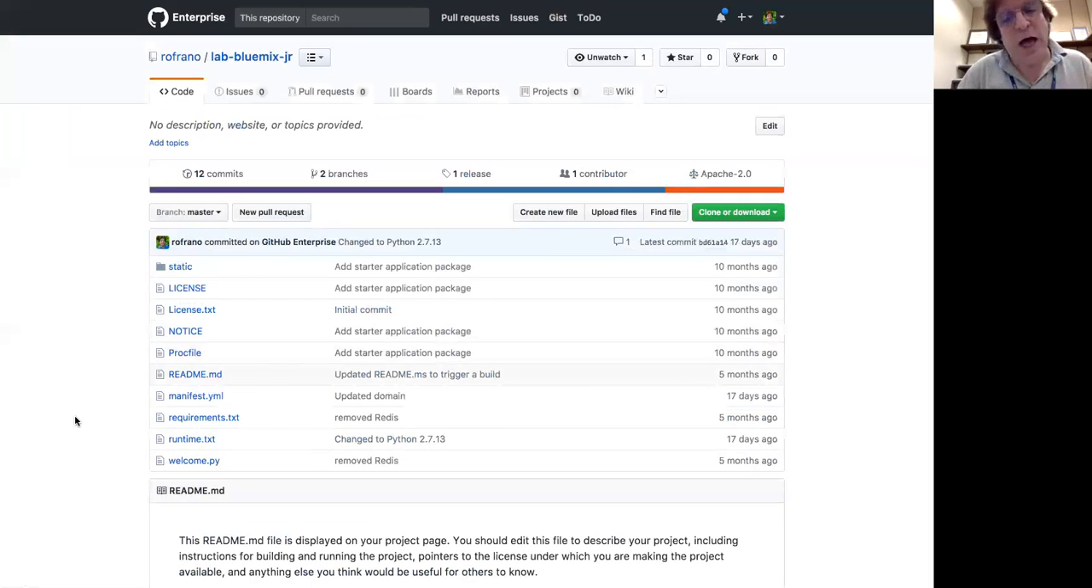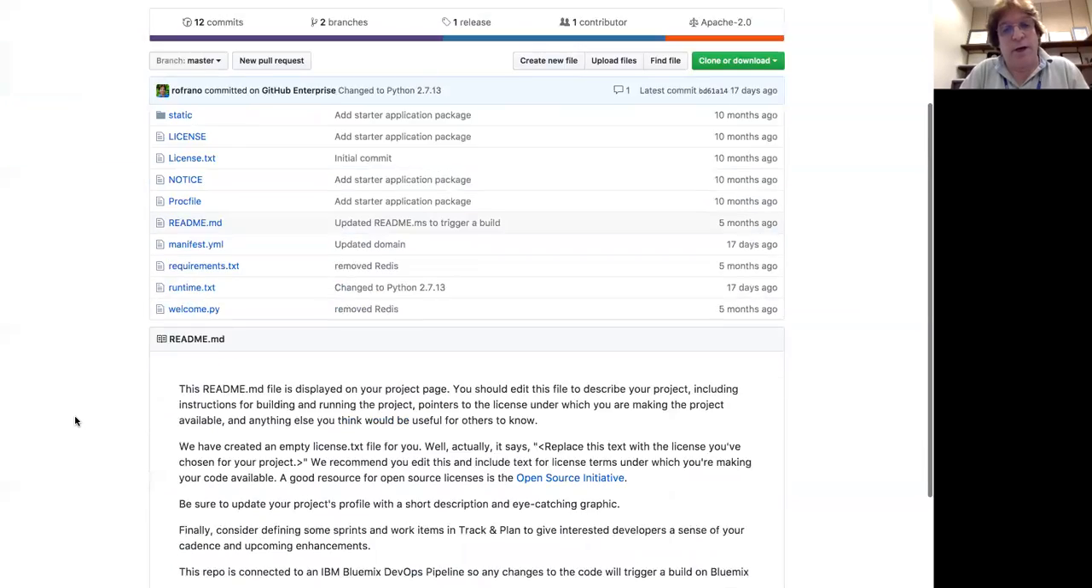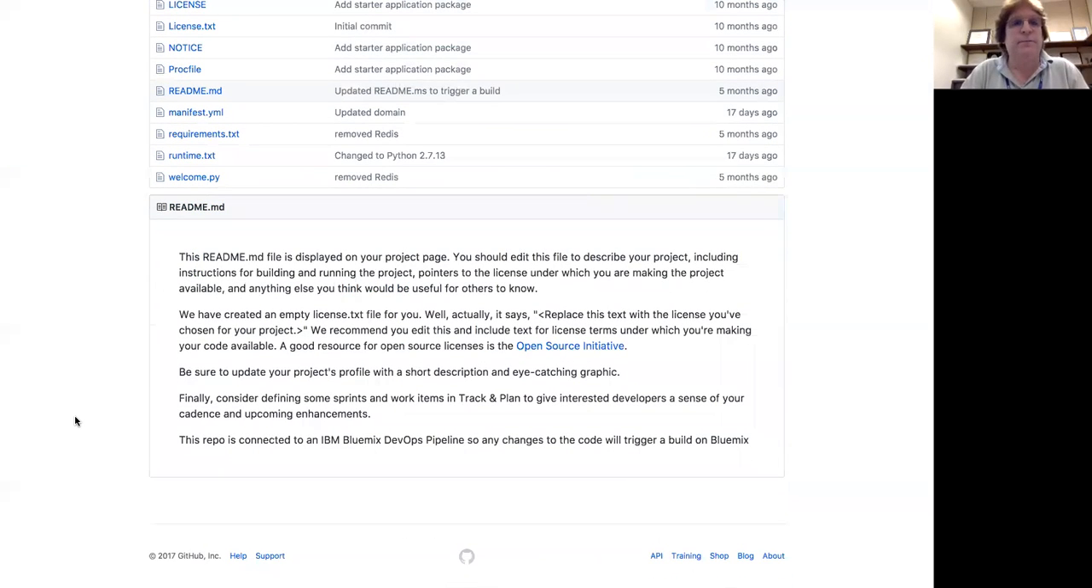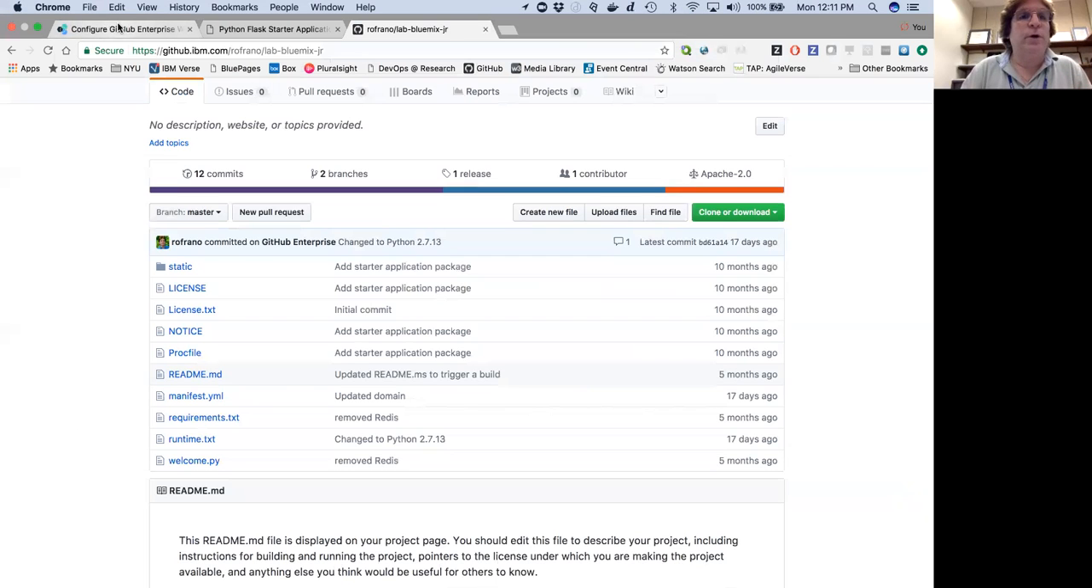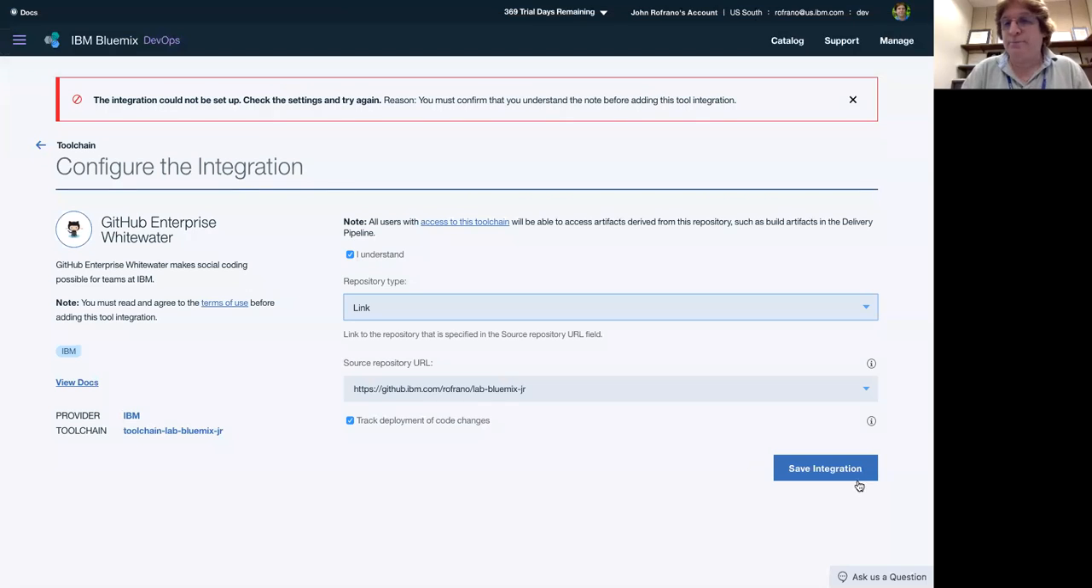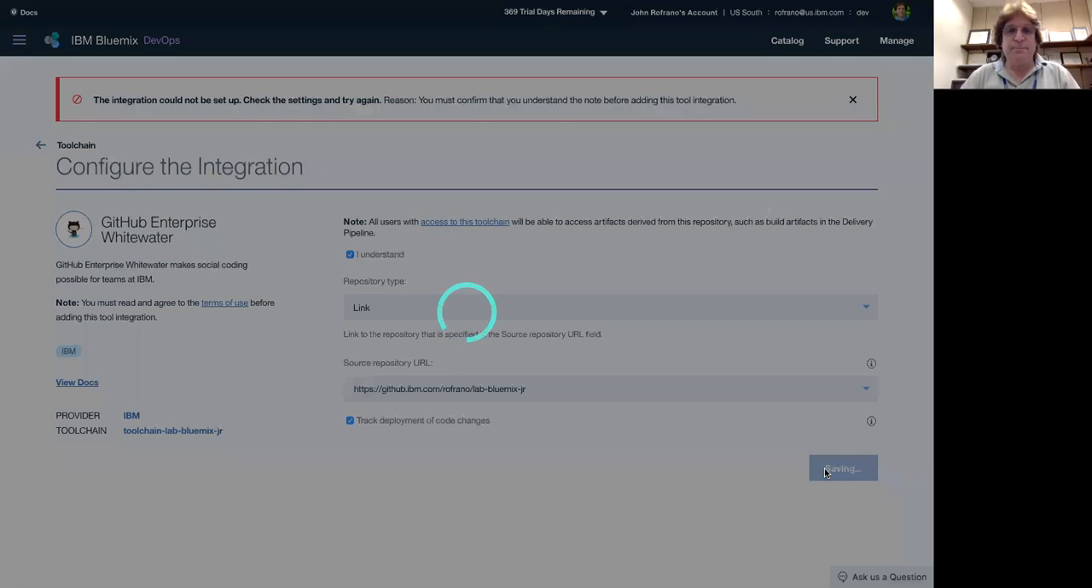So this is not the version of code that I want to have up here. This is just the welcome Pi code, unfortunately. So this is not going to work. But that is what it will pull. Well, let's pull it anyway. Save integration.